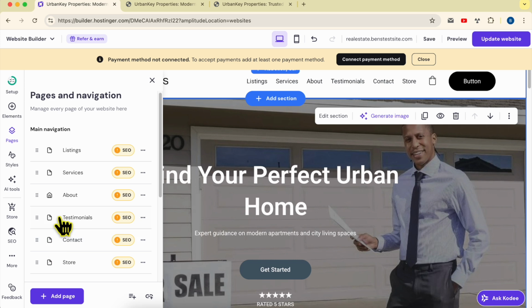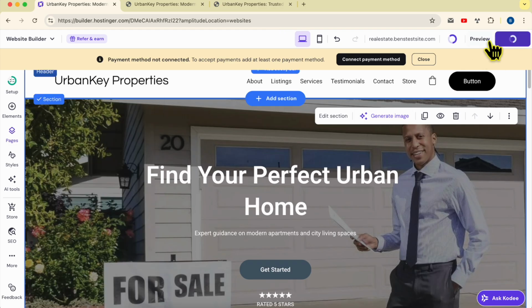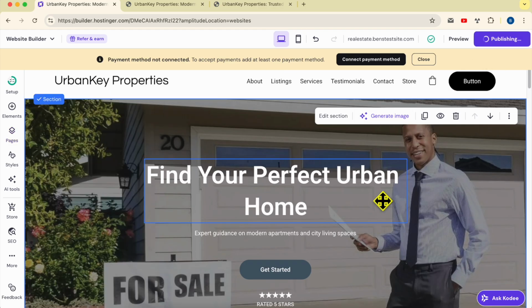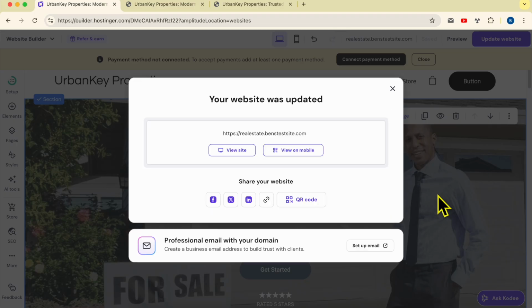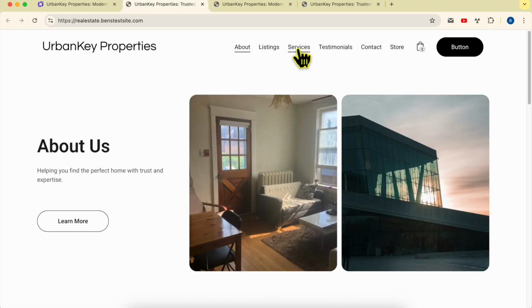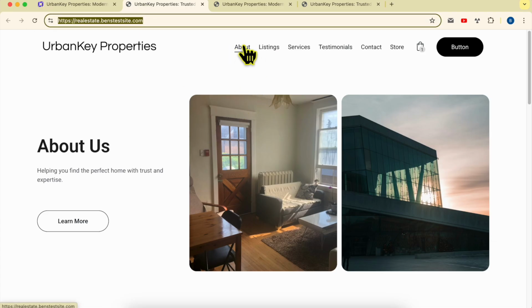And then, since this about page is the current home page, by the way, the current home page always has this small house icon, let's put it first in the navigation menu and update my website again. Now my website is updated. Let's view the new home navigation menu, and as you see, now the website shows the first page as the about, and this is my new home page.